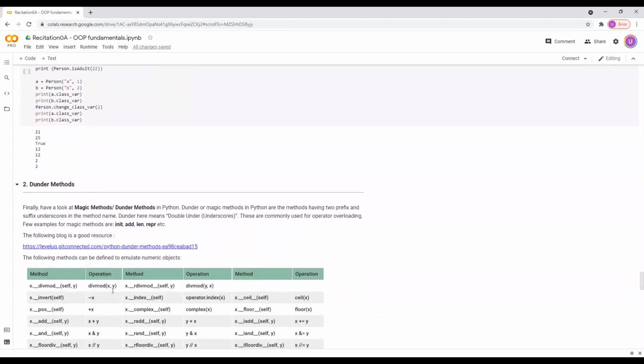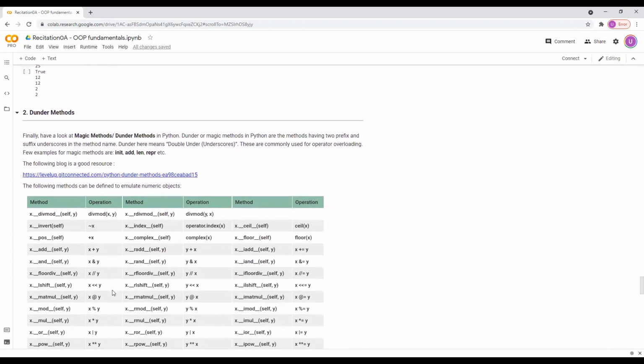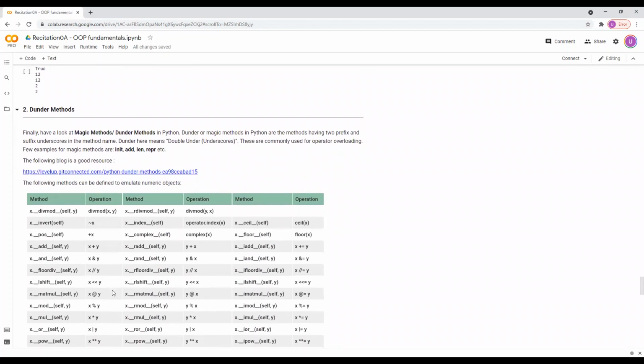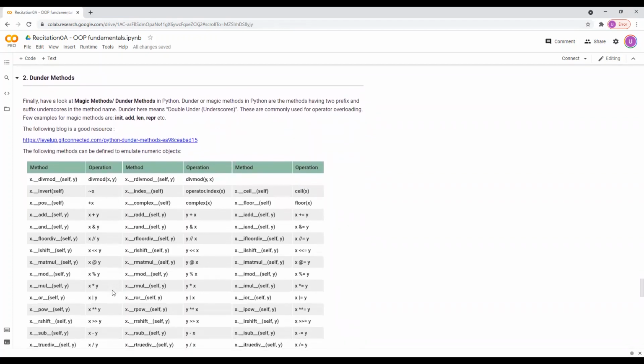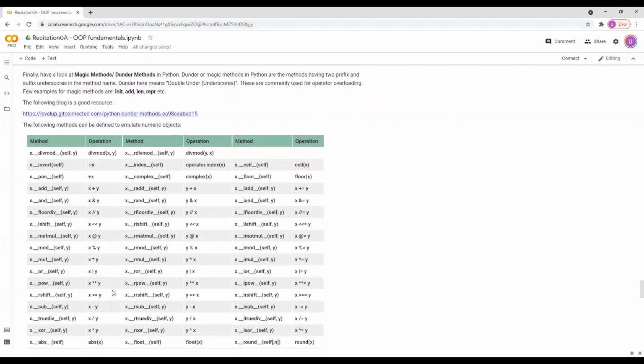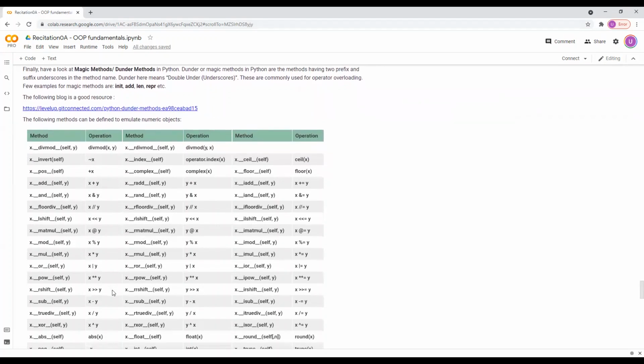The second topic is dunder methods. It's short for double underscore methods. Initially we've seen the double underscore init method, which is used for instantiating all the classes. Similarly, for different mathematical operations as well, we have other dunder methods. These are basically used for operator overloading.